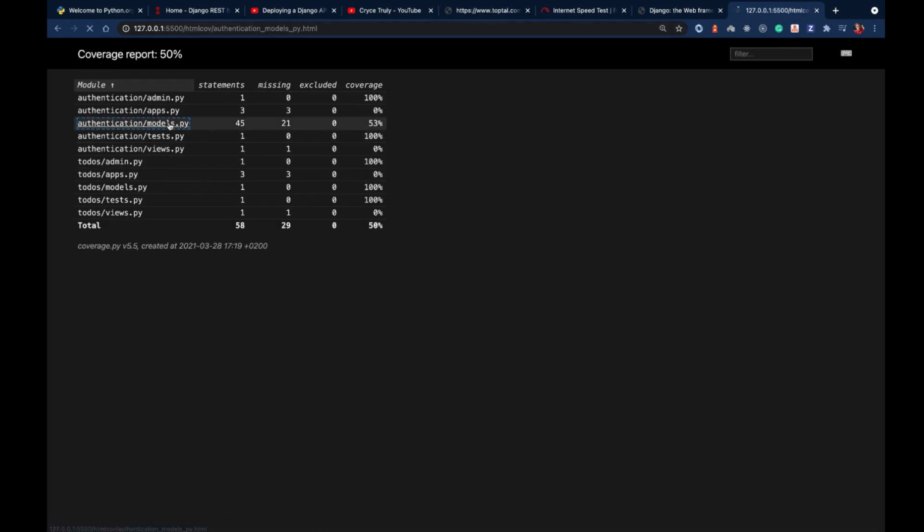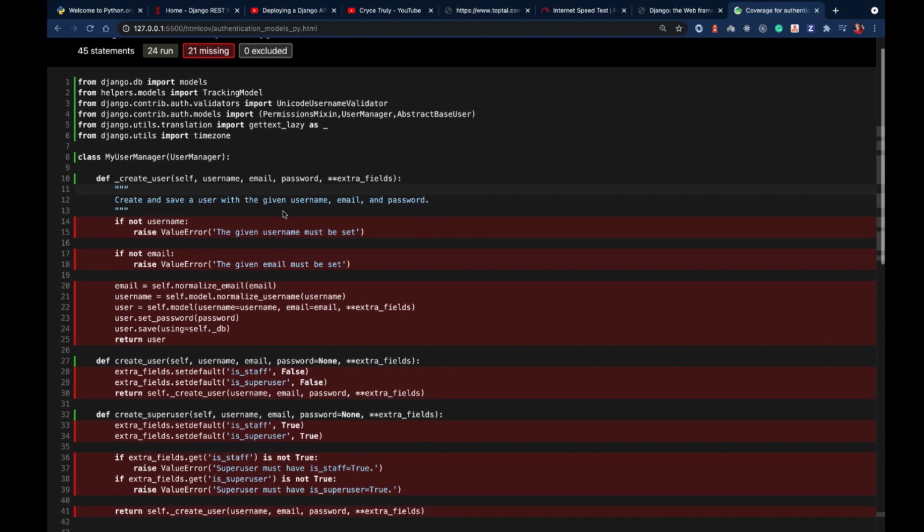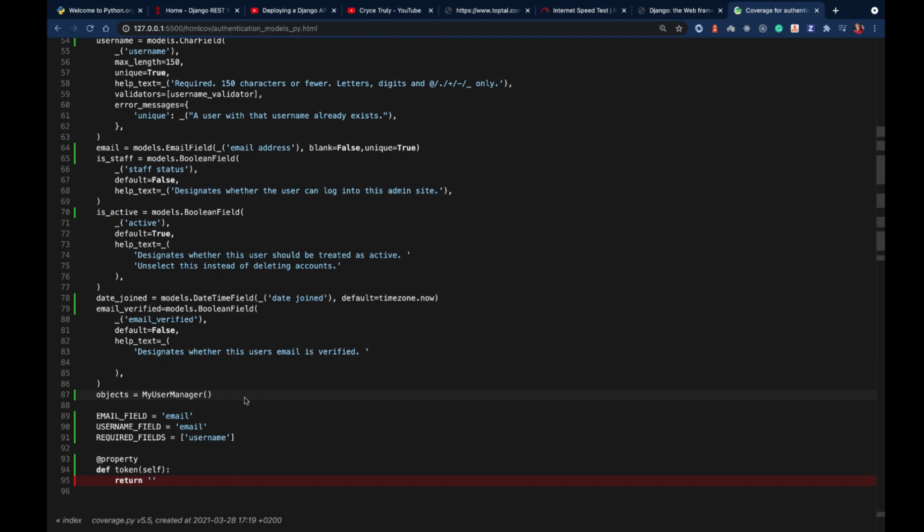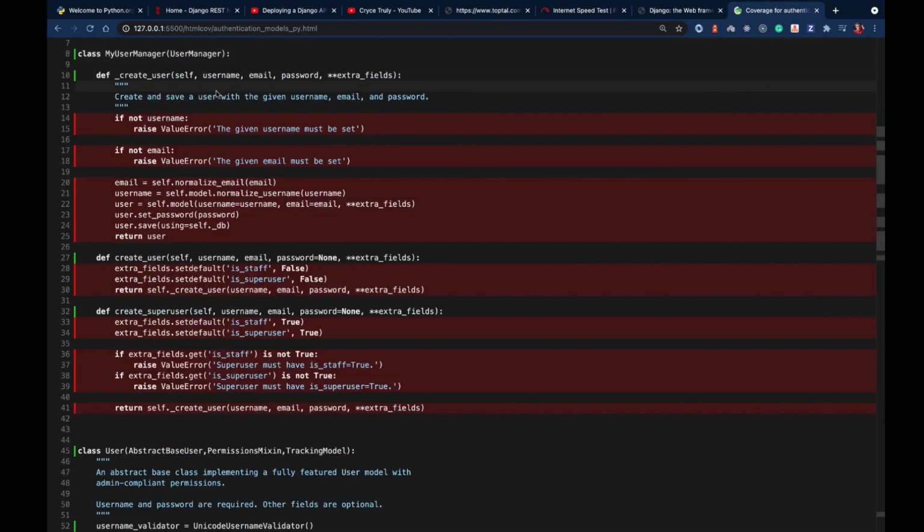Here we can click on the models.py file, and every time you see the red, it means that those files we need to test them. So that means we need to test the user must have a username, and must have an email. So we need to check if the program raises an error if we try to create a user without a username, those kinds of things.